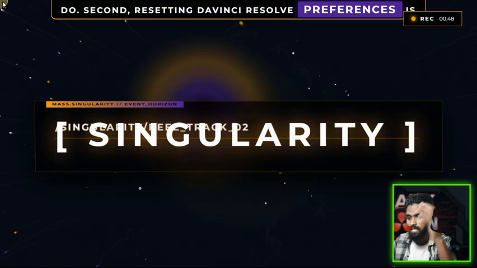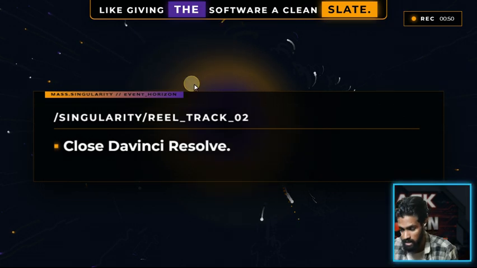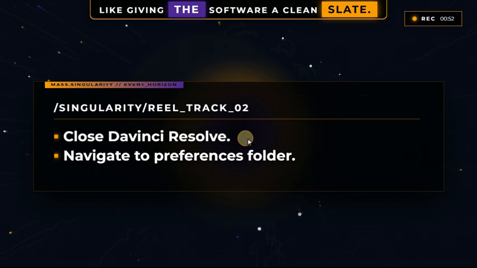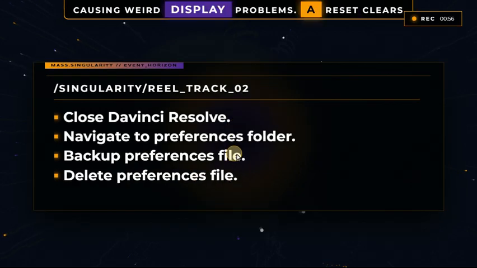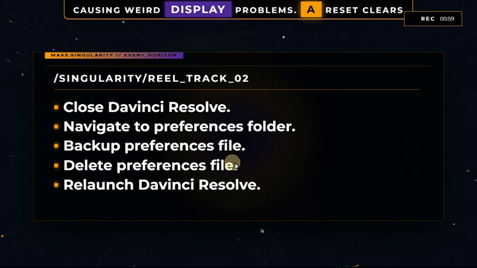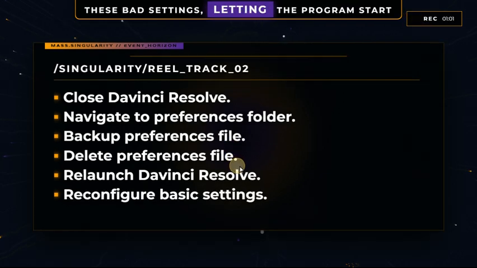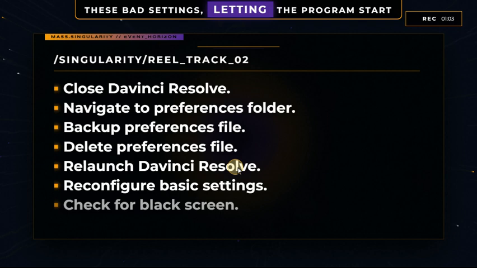Second, resetting DaVinci Resolve preferences is like giving the software a clean slate. Sometimes internal settings get tangled or broken, causing weird display problems. A reset clears these bad settings, letting the program start fresh.